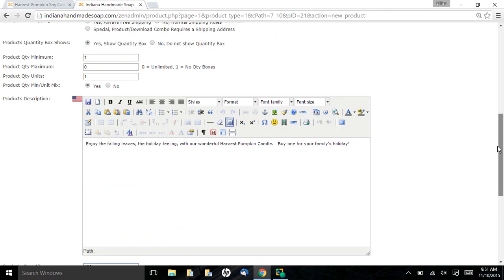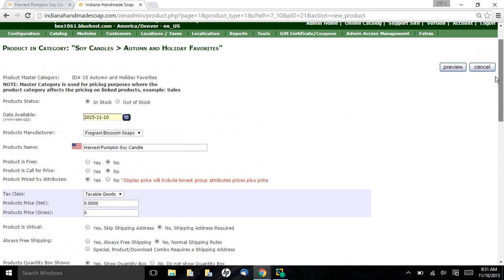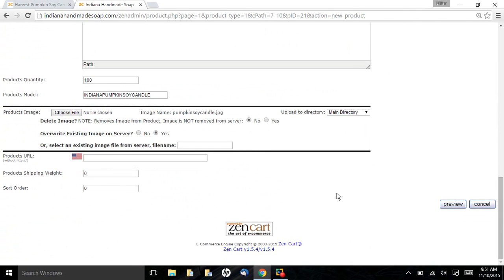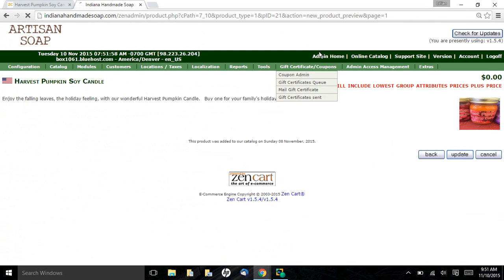So now, an overview of the product. Preparing it for attributes, we do not put a size here. We do not put a price. We go ahead and select product as priced by attributes, and we do not do a shipping weight. Go ahead and preview and update.